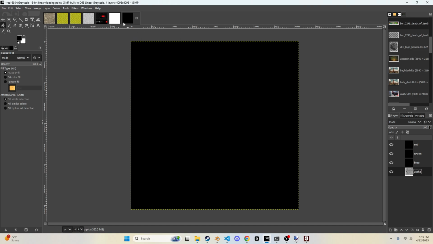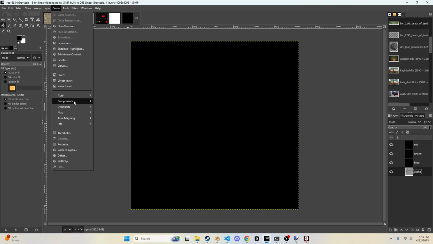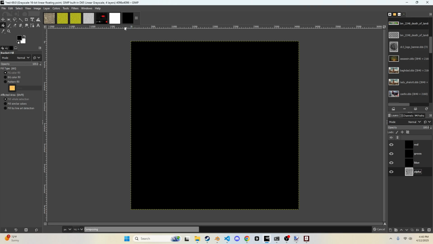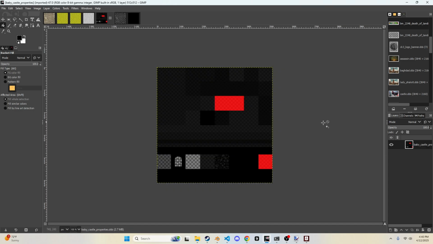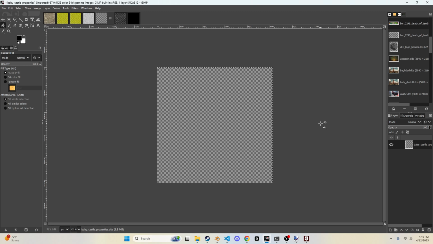Now I'm going to go back to tools, or sorry, color, component, recompose. And this made this sort of thing. It's kind of like see-through. This is what you want. So I'm going to copy that. I'm going to click on mine, right? In Baby Castle, delete it, paste. Again, it's going to be huge.